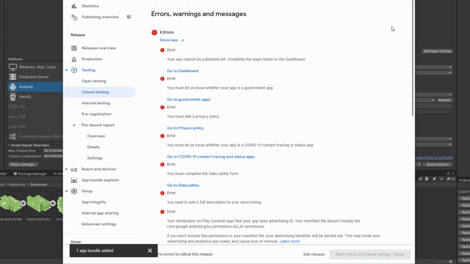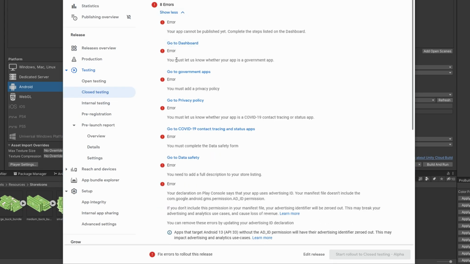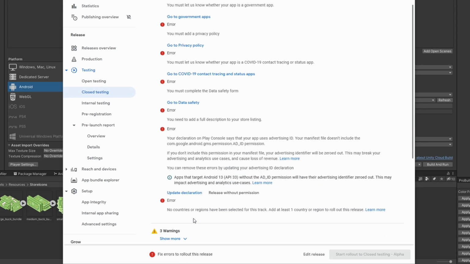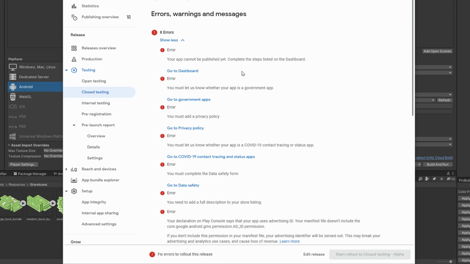If this is your first build ever, you're probably going to see several errors if you haven't gone through the Google Play console and set up everything already. I got like 8 on mine, right?